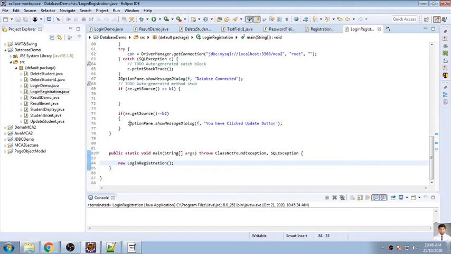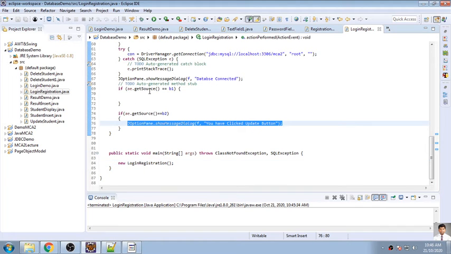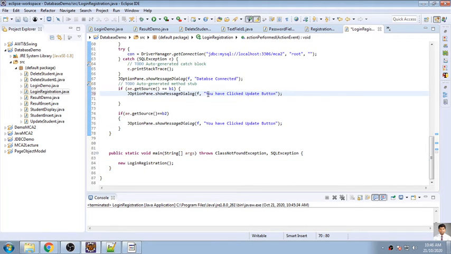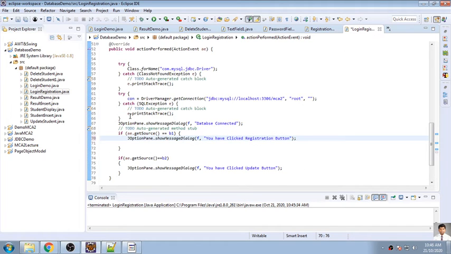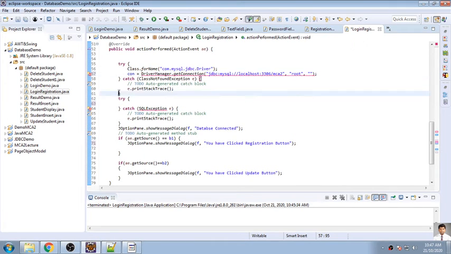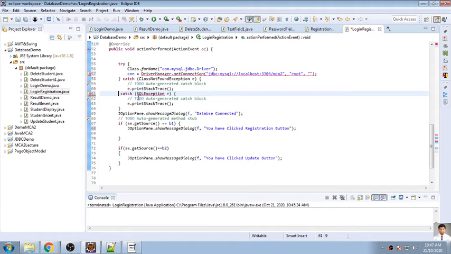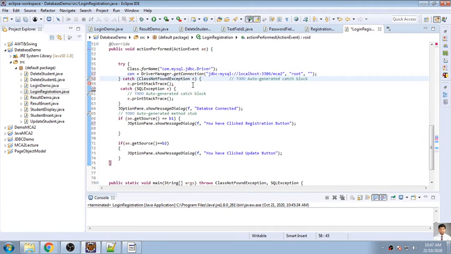So whenever this button is being clicked, we'll say that you have clicked a registration button. Okay, and we will not go for this. This is making it more complicated. Many times it is better to write less, so reducing this code a bit.